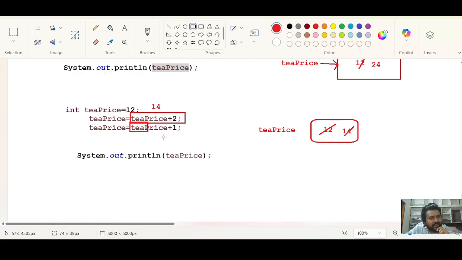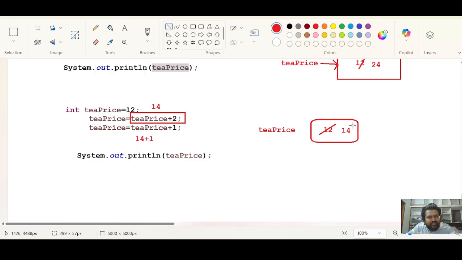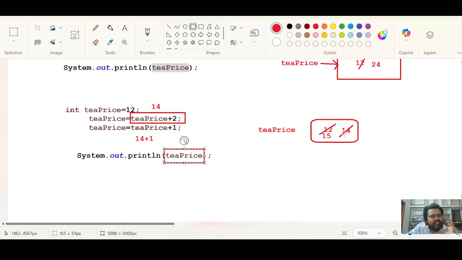Now, what is the next thing? Again, T price plus 1. What is the latest value inside the T price? 14 is the latest value inside the T price, right? So 14 plus 1 becomes 15, and at the memory level this will be replaced by 15. After that, I simply want to print the value inside the T price variable. What is the value inside T price? 15. We are able to see the power of the assignment operator. Yes, no?